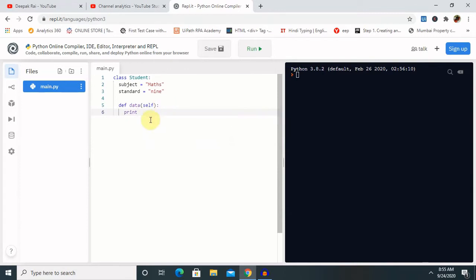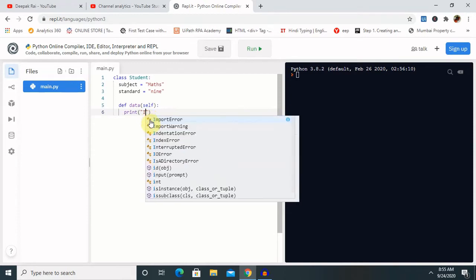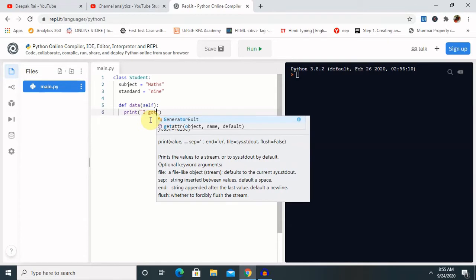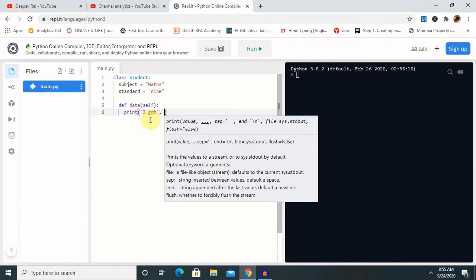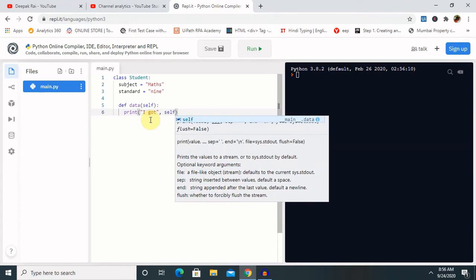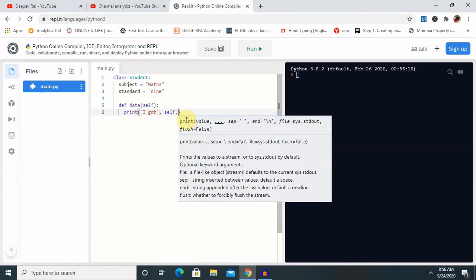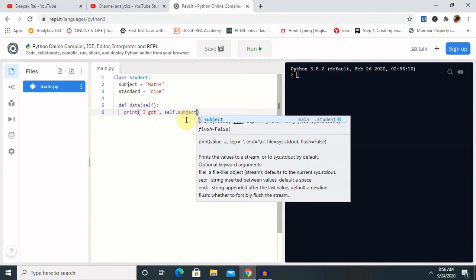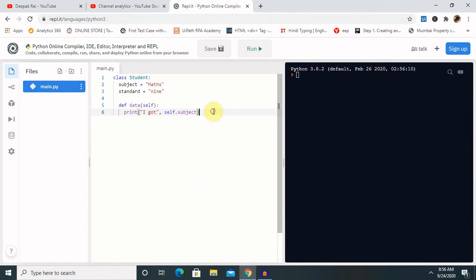If I want to print this, I need to give it here. That's it, I don't want to include more words. Self, I'm using here. Self dot subject, and finally, the next print I want here, as a copy and paste it here.